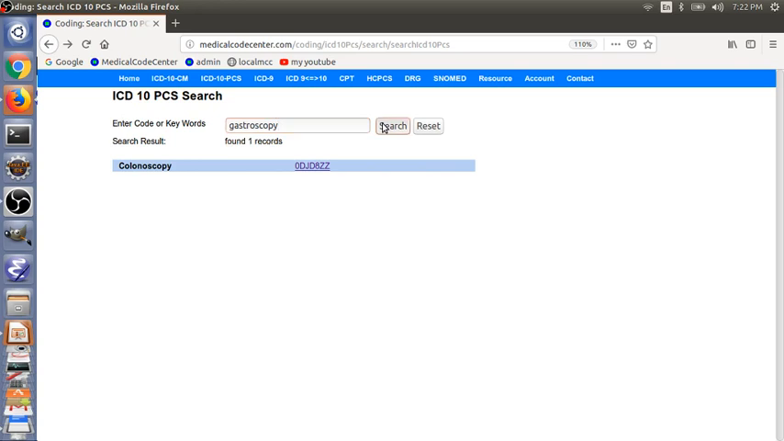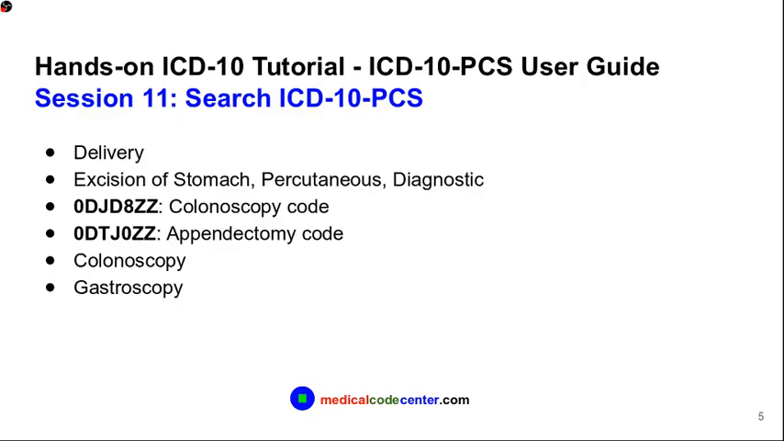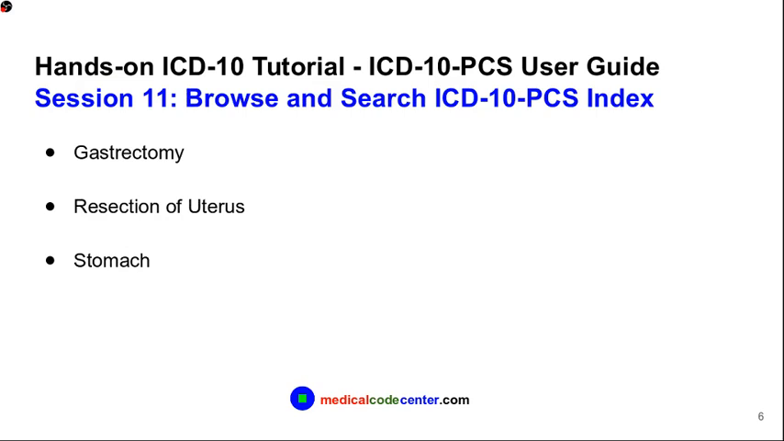Here, search gastroscopy. Okay, you find this code here. You can click to go to this detailed code page here. So we have finished this search functionality. Finally, we will show you how to browse or search the ICD-10-PCS index.